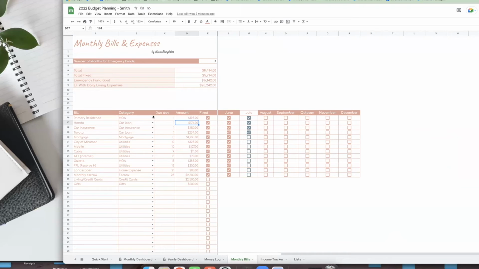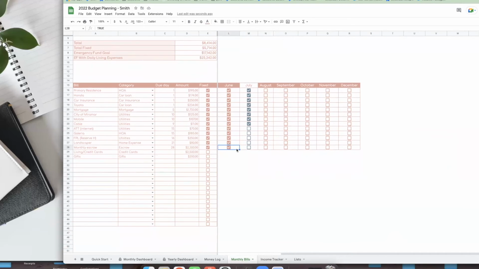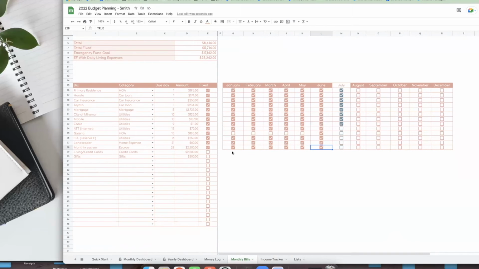I like to come in here and say, okay, my mortgage was already paid. My utilities have been paid here. So has my mobile, my cable, and so forth. And so that way you keep track of what you've paid and what you haven't paid, and you're not running late or forgetting any payments. Basically, that's what we're trying to do here.